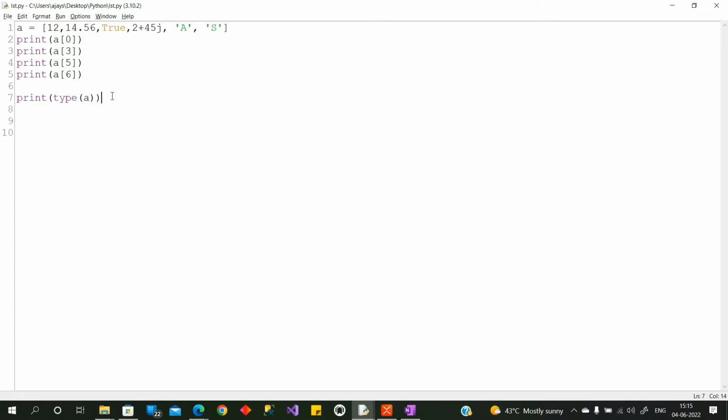Now we can see, if I print the type of A, I am able to print the type of list always. Whatever I am accessing, whatever element I am adding, it's always printing the class list, which is just the type of object, the list data type.